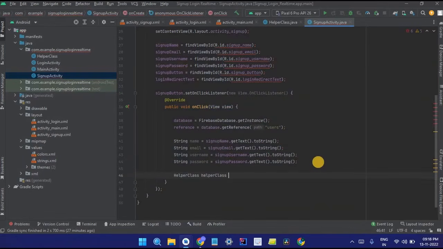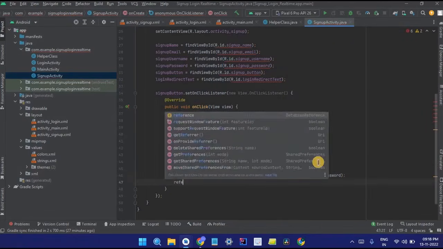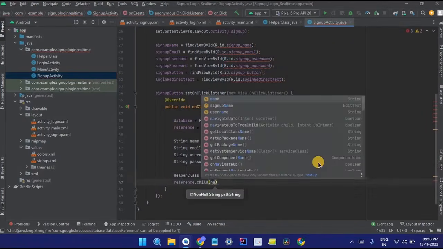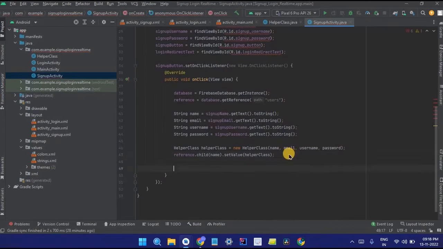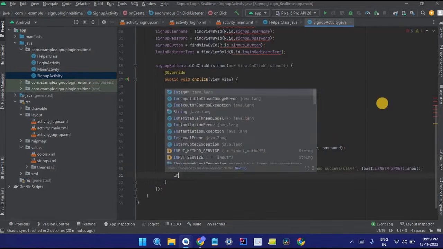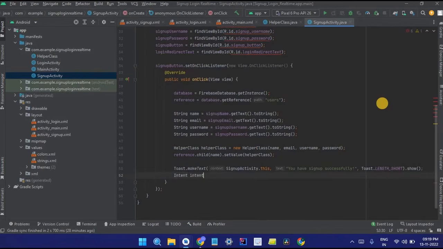Then call the helper class and mention all the associated variables. As I previously said, our parent name is users and our child name is name. But in the part 2 video, I have rectified my mistake that reference child will be username instead of name. You can refer the pinned comment for more detail. Now add a toast as sign up successful and create intent that will redirect the user to login activity once successfully registered.